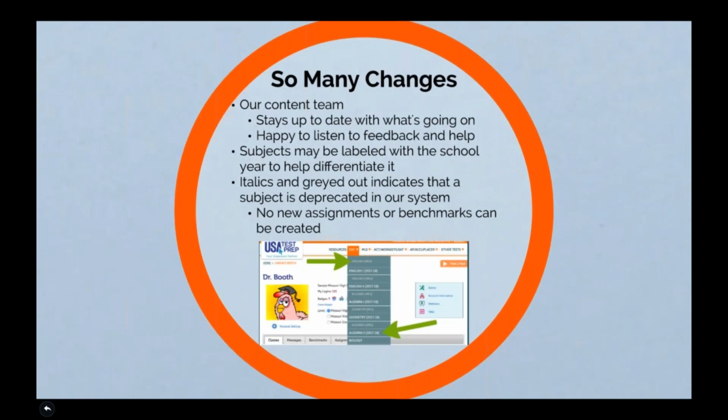And again, Missouri is kind of the state of changes. We know there's been a lot of content changes. Our content team, they do stay up to date with what's going on, especially in a state like Missouri where there is a lot of transition. And our content team, if you ever have concerns or are confused about something, reach out to us, give us a call or send in feedback. They're happy to help answer whatever questions you have or listen to feedback.